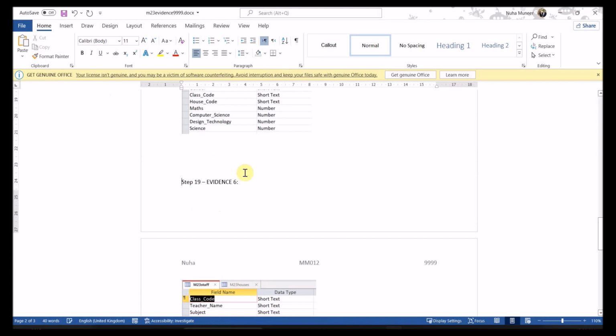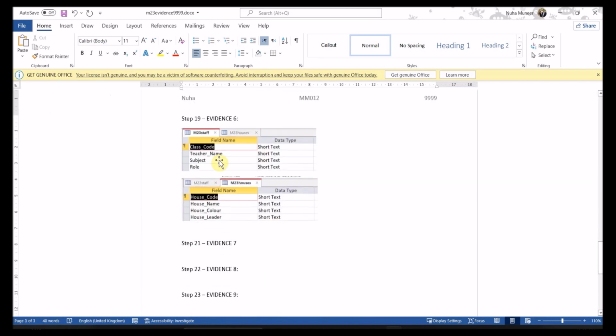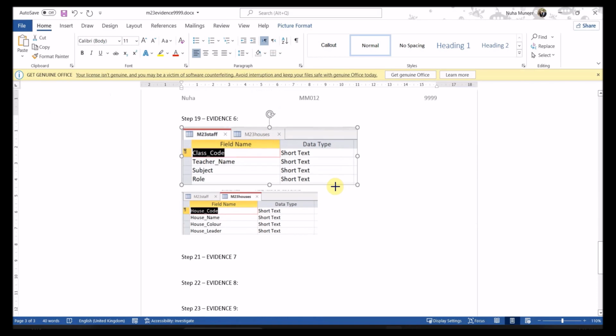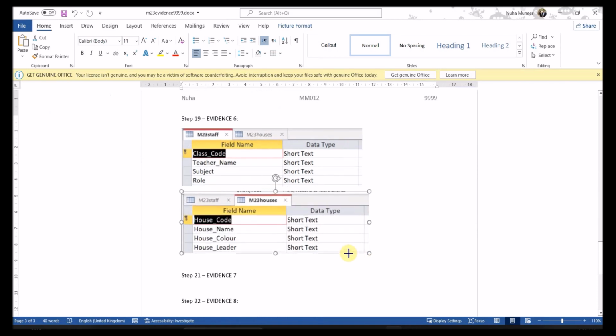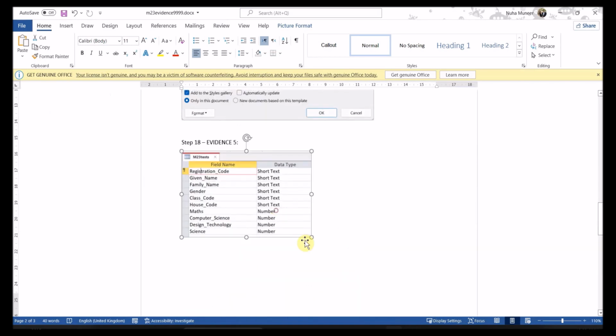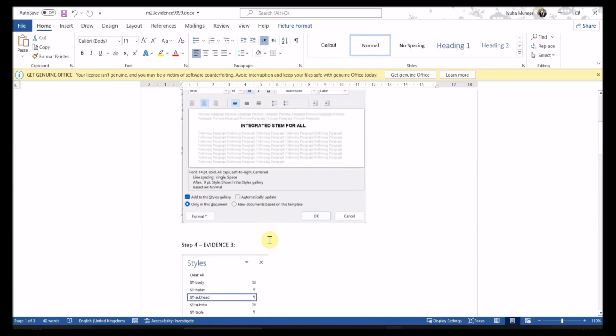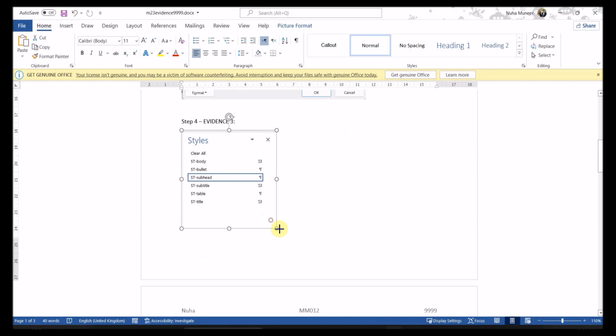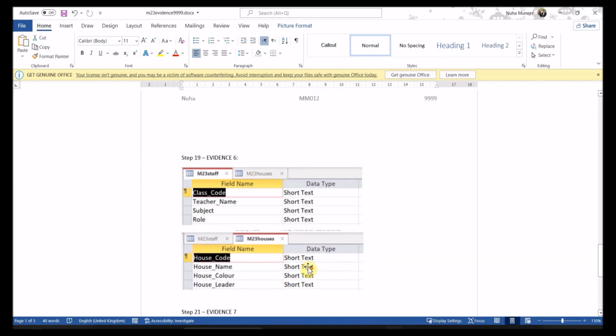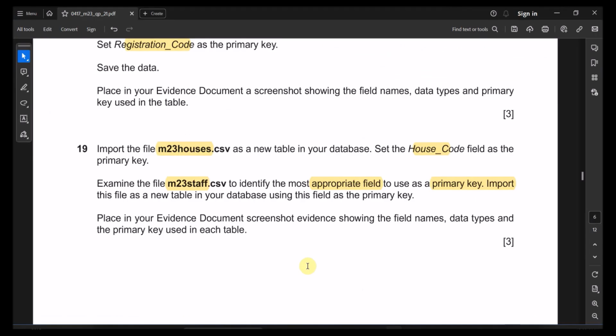Just put the header or title together with their answer. Expand it so when you print it out, it's clear. Whatever needs to be enlarged, enlarge it so the examiner can see the answers clearly. Okay, let's move to the next question.